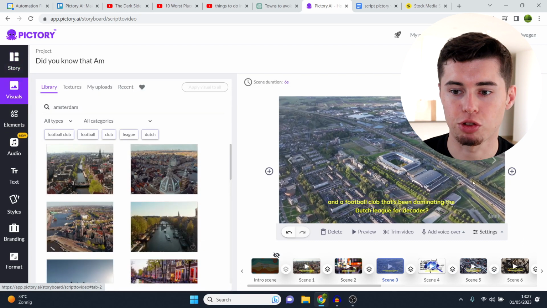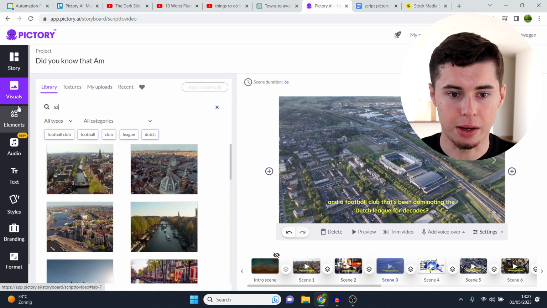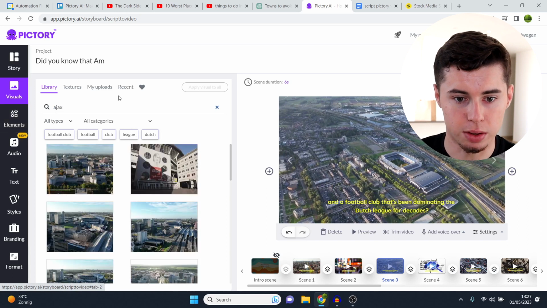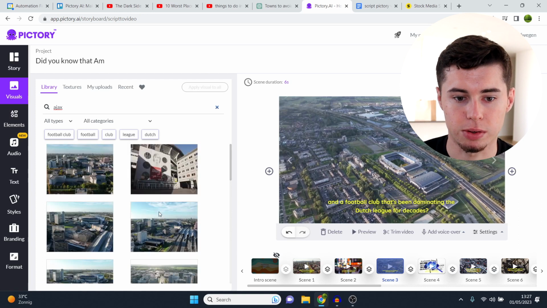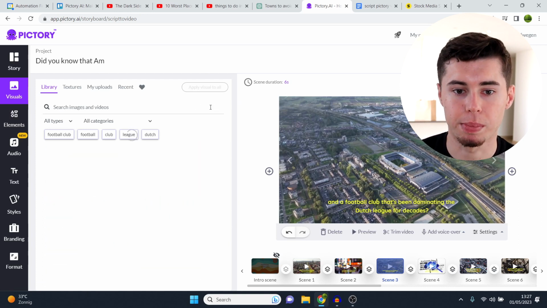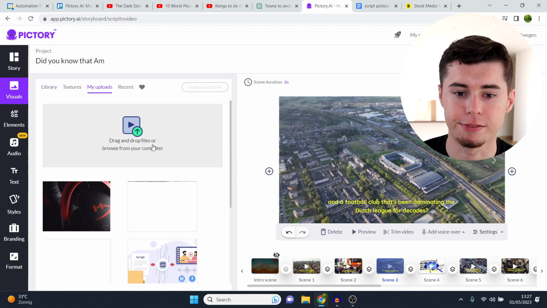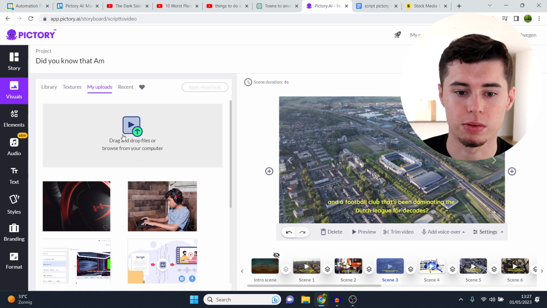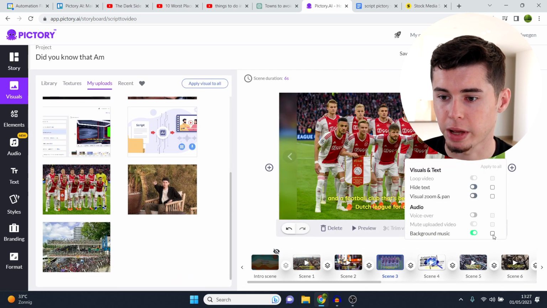Next up, we need to change the picture or the video. What I'm going to do is type in Ajax, because we're talking about Ajax here in the script. And then I can choose any of these clips. Now this is Storyblocks, so they're not going to have actual game footage, but what I'm going to do instead is upload a picture. You can do so by going to Google, downloading it, or just uploading any file on your PC, as you can see right here. I've done this before, I've used Ajax before, because I actually made this video.